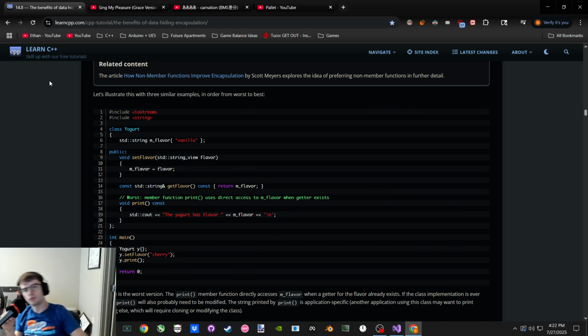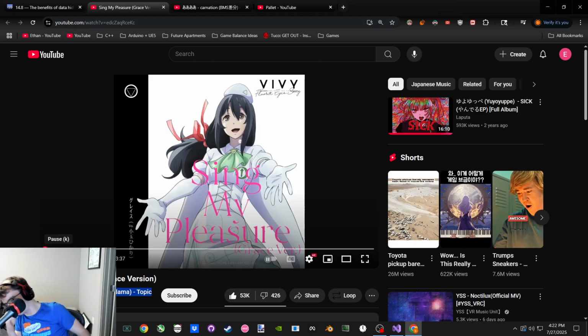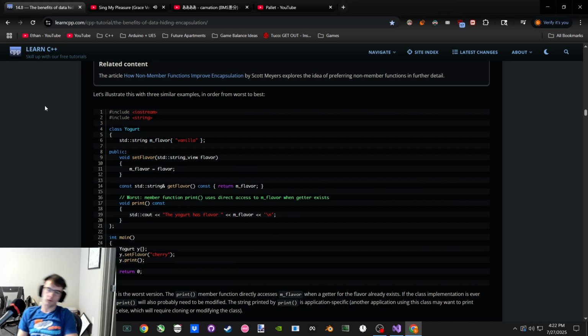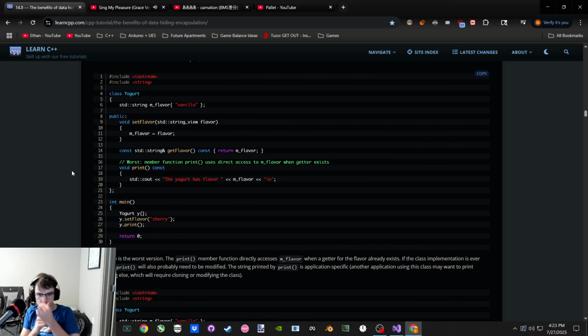the point here is to change as much as possible additional functions that use direct access to private members when it could just access it via the getter. So in this case, if we use get flavor, then we could change the private. And the point here is that the public implementation is using direct access.